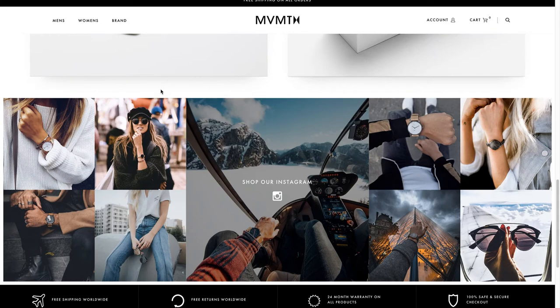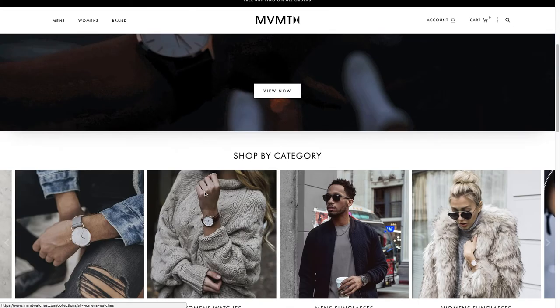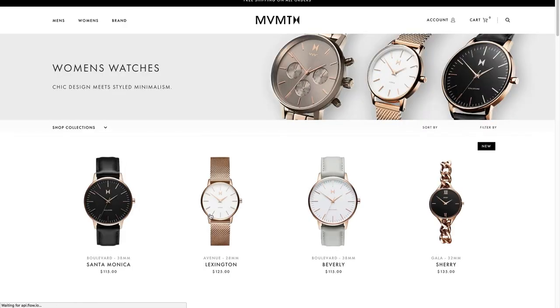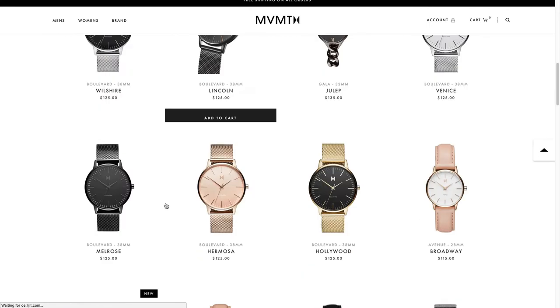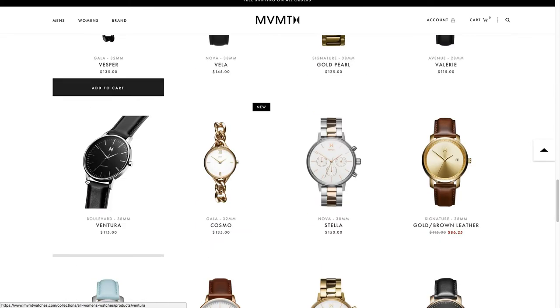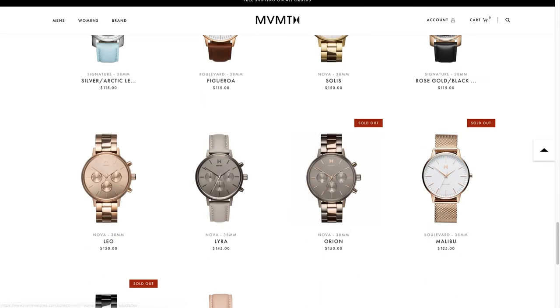These guys are making over 60 million US dollars a year, and they are absolutely crushing it. You've probably seen their ads before. You probably own some of their watches, and they've also now expanded to sunglasses and stuff. But you can see, guys, a very clean, very professional looking website, and a great range of watches too. So this would be an example of a watch niche store.